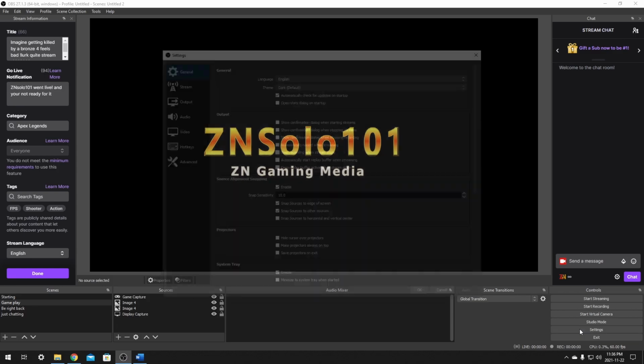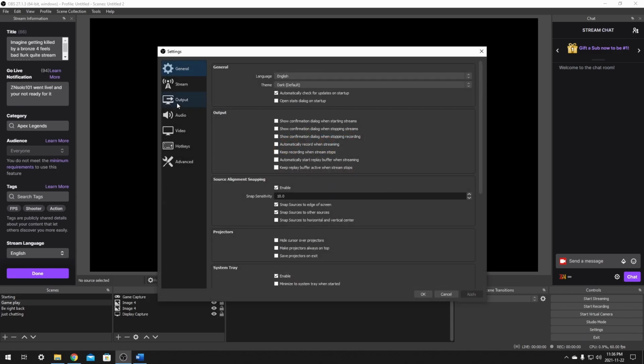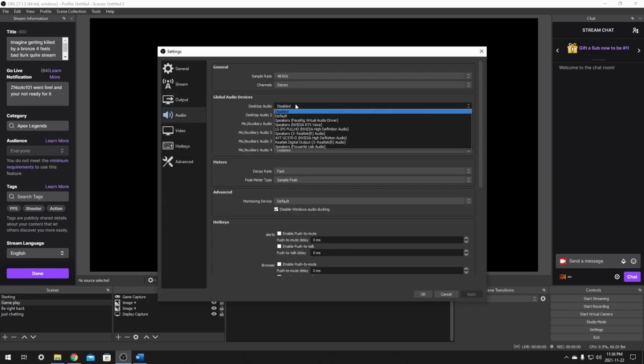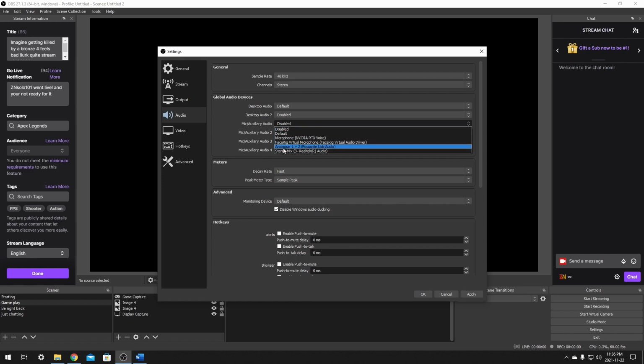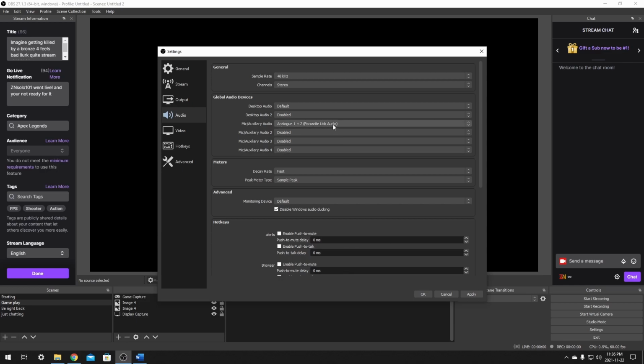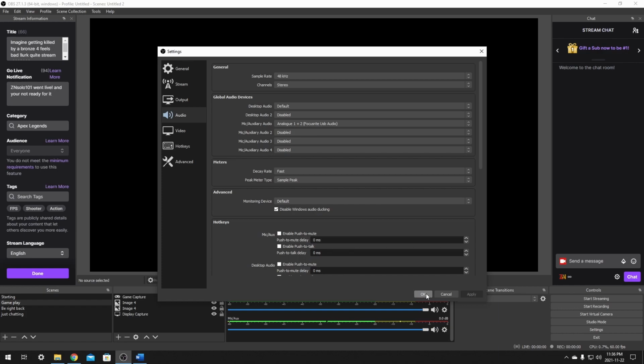So to fix this, we're going to go to settings. We're going to go to the audio, and the desktop, we're going to click it on default. And the mic, you can set it to default. I'm going to use the analog Focusrite USB audio and click apply. Those things were missing for me when I imported. This is the third time I've tried it, and it's been missing my audio every single time.